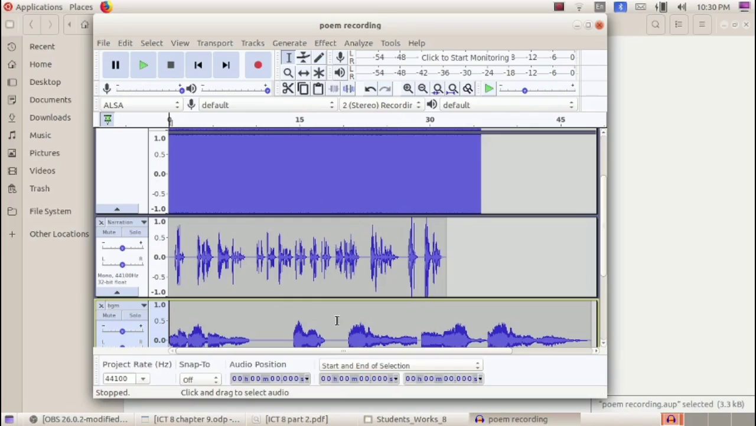Now we are going to mix these files. Introduction should come first. For that we can move the poem track to the right side till the introduction track ends. Okay. So first we should have the introduction, after that poem. So this is the introduction file. The starting point is this and the ending point is this.